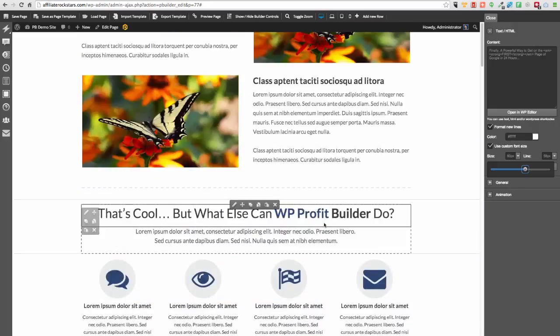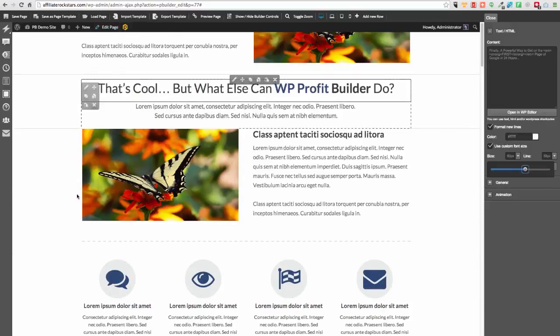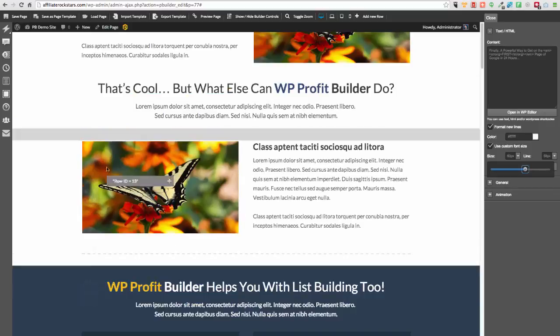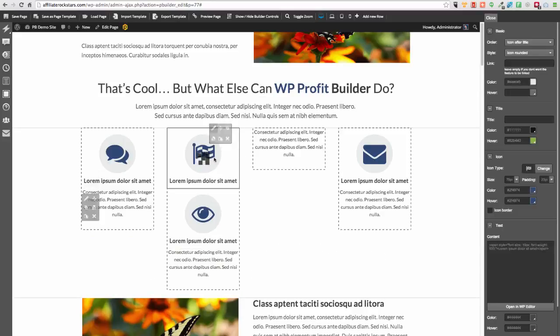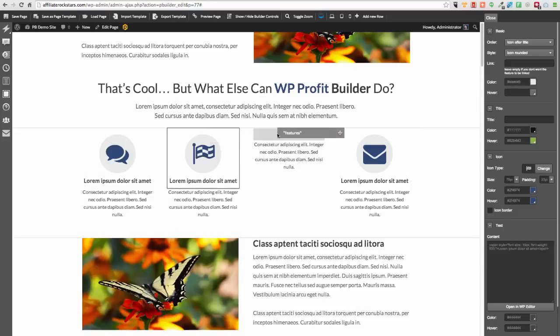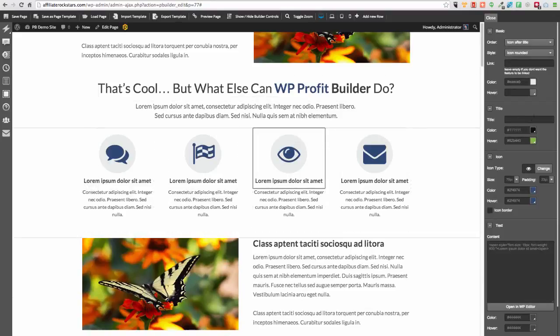I can move things around if I want. Say, for example, that's great, but I want to move that here. No problem. Drag and drop. I like that section, I want that section here. No problem. Or do I want to move this? You know what? I prefer this one over here. I want this one over here. Hey, guess what? No problem. And each element has its own layouts and things you can change.